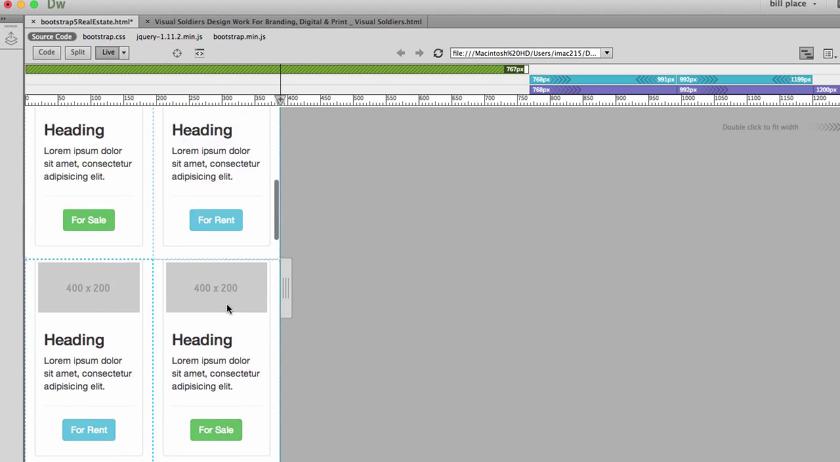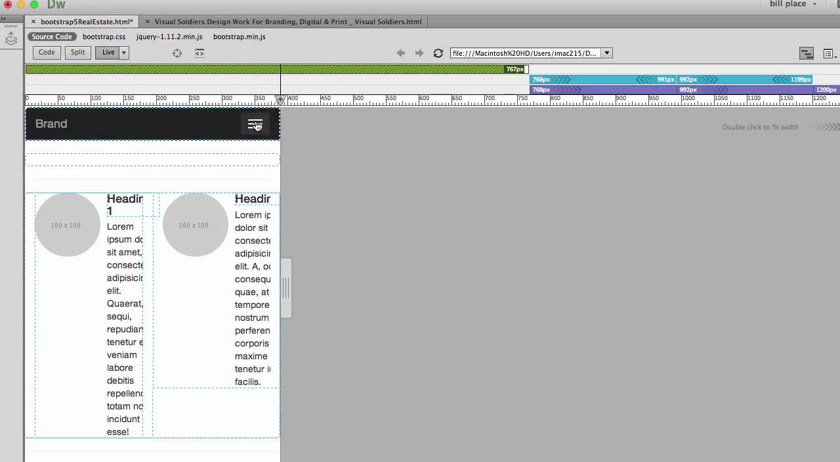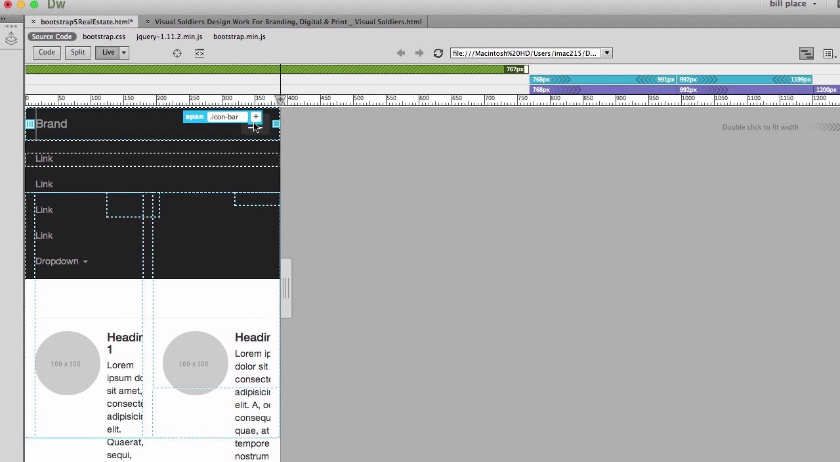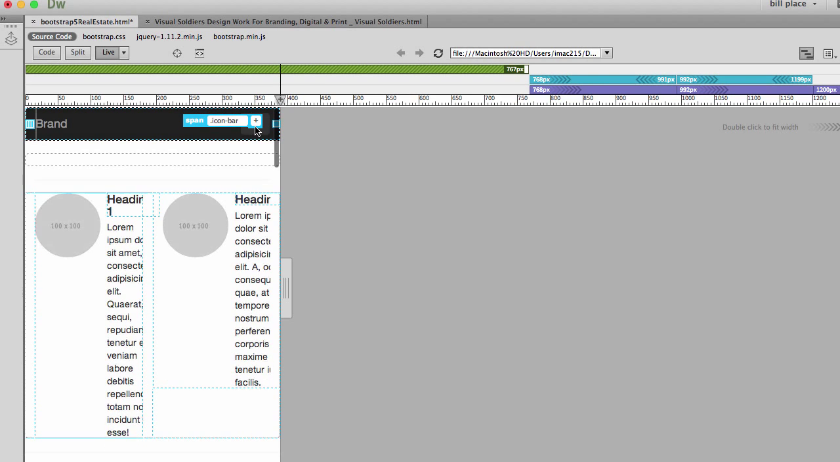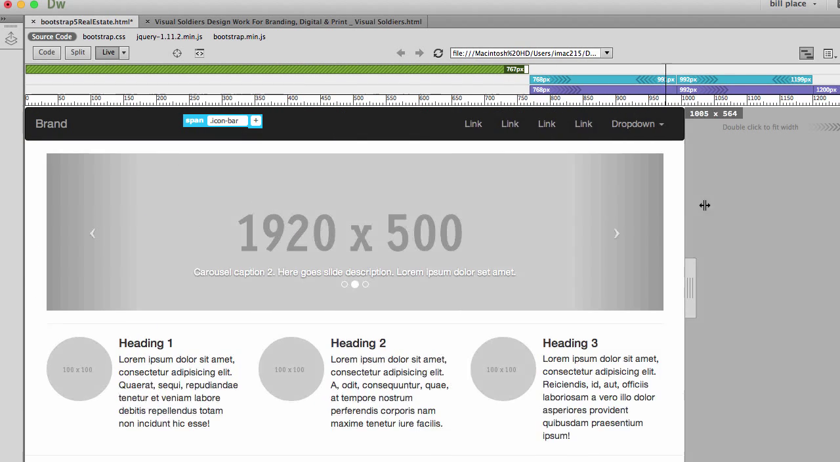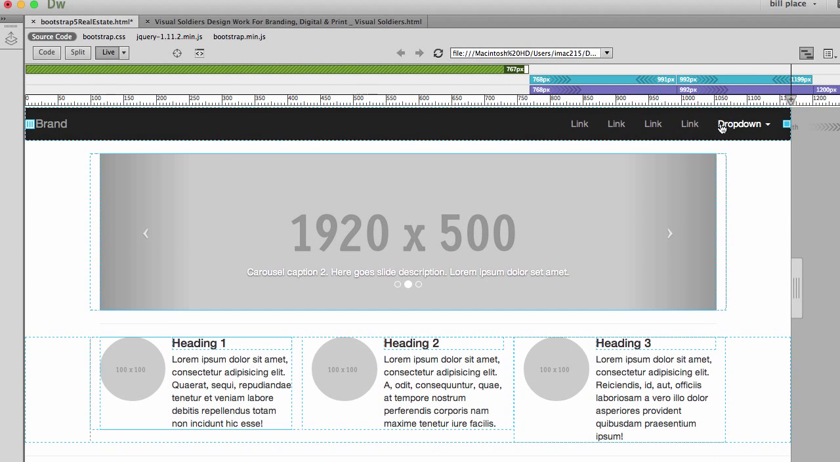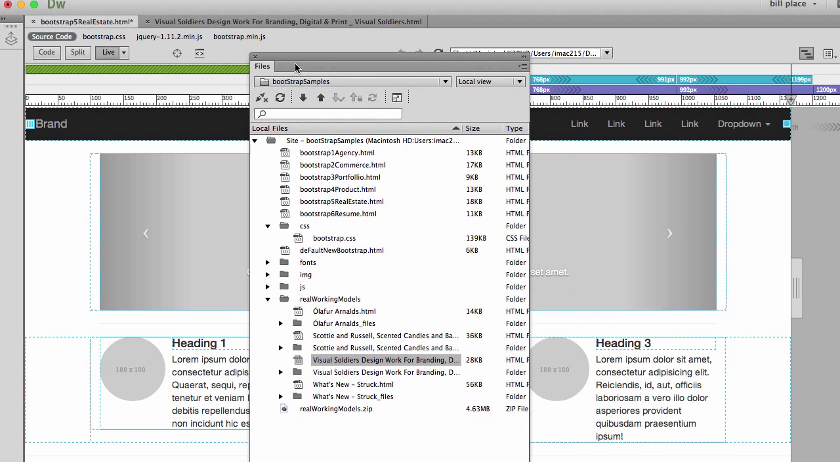It's very popular for these things. Notice how the menu has just collapsed into this little thingy. That's all built into Bootstrap. And then I get out here, and you can see the full menu where you can put links right up here.